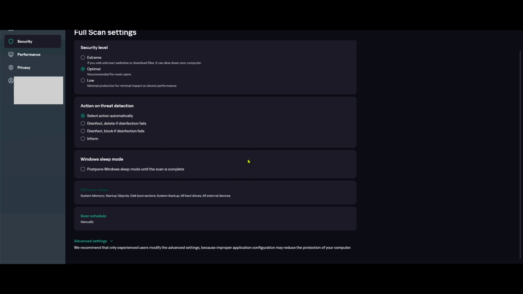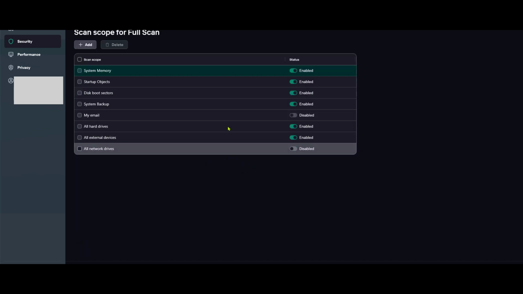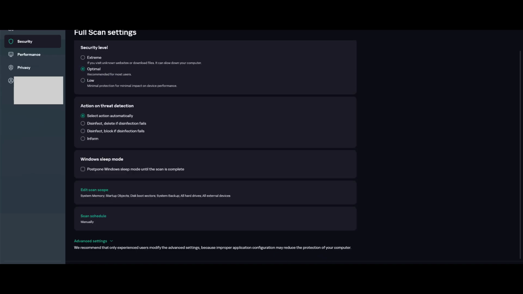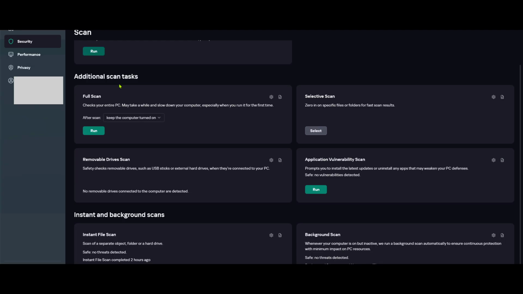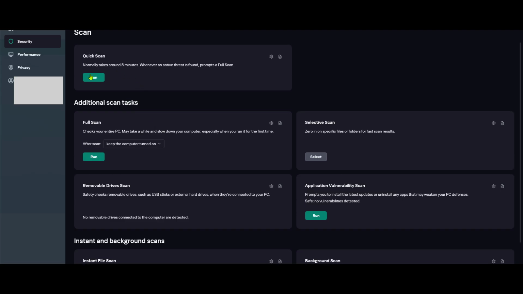Once everything is set up to your satisfaction, initiate the scan. Kaspersky will now get to work, moving through the designated areas and checking for any potential threats. While it's running, you can either sit back and monitor its progress or go about your day, knowing Kaspersky will alert you should any issues arise.